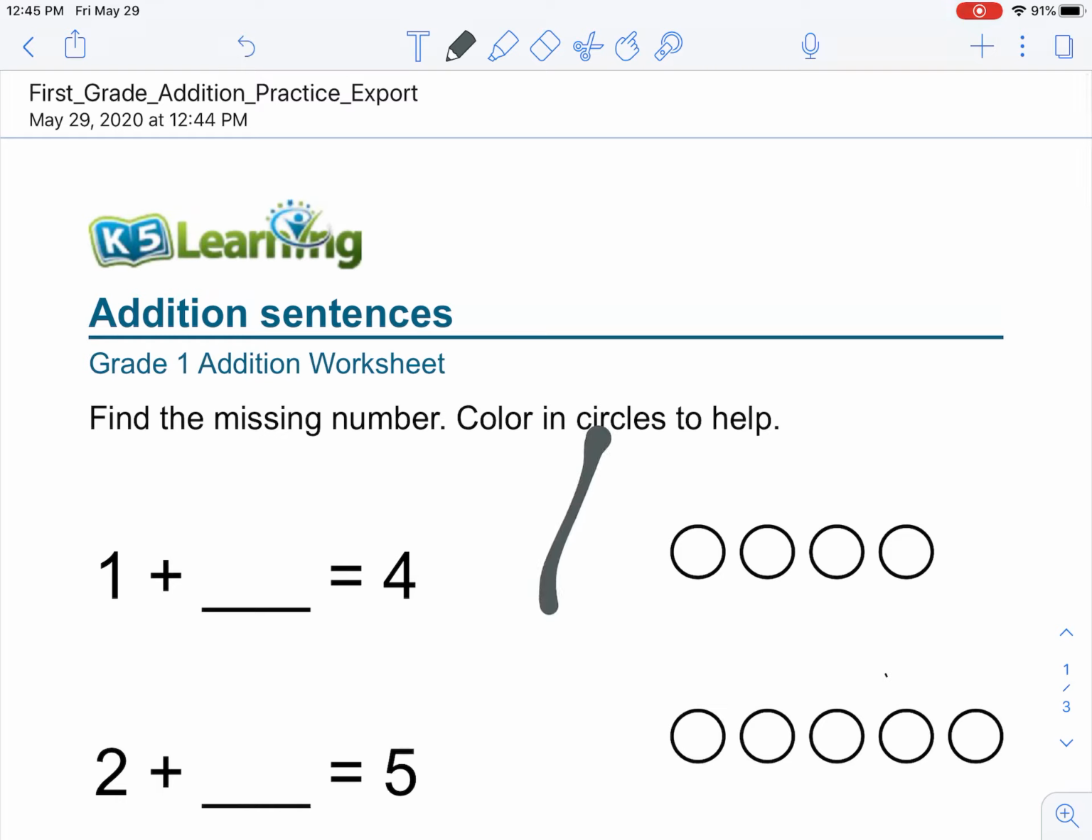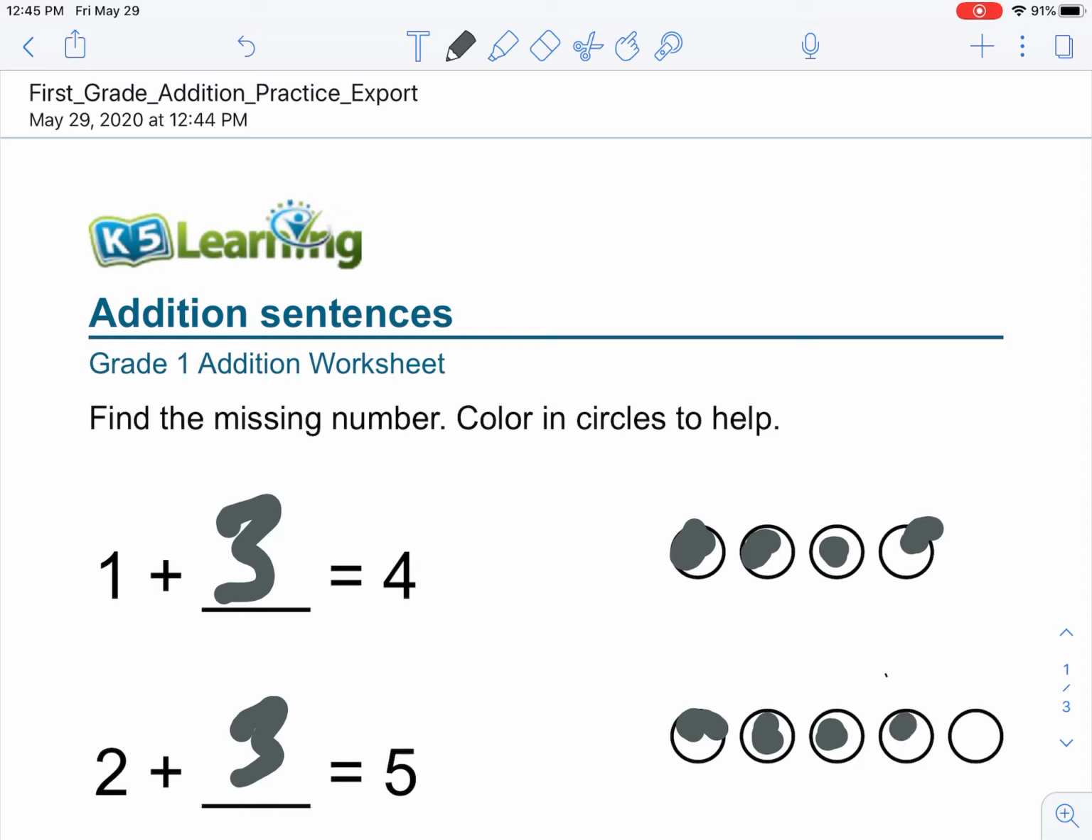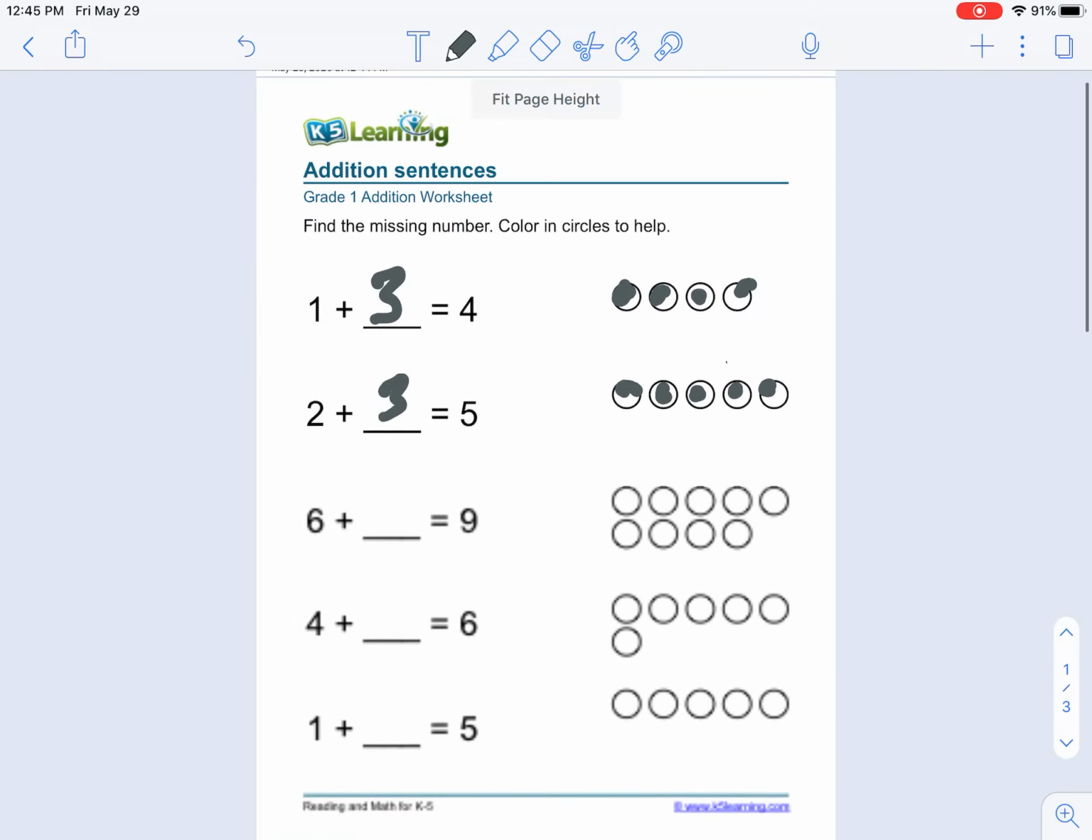So we will go ahead and do a couple of things here. 1 plus 3 is 4. We'll color in a couple circles here. And 2 plus 3 is 5. Again, we're just kind of counting on these. It's just a practice activity. Obviously, you don't need to worry about this.